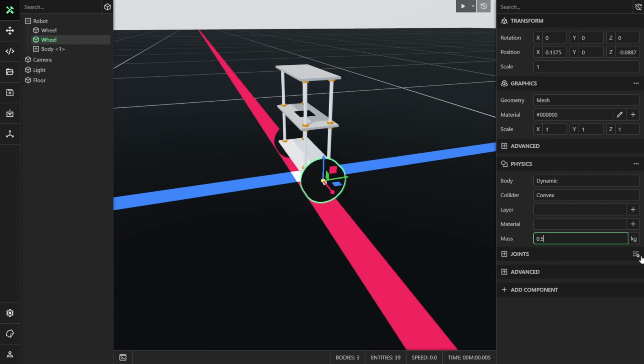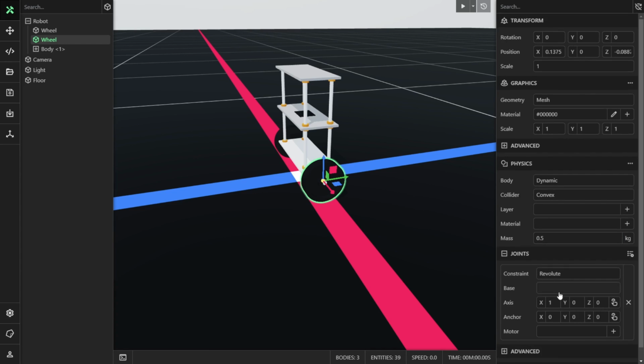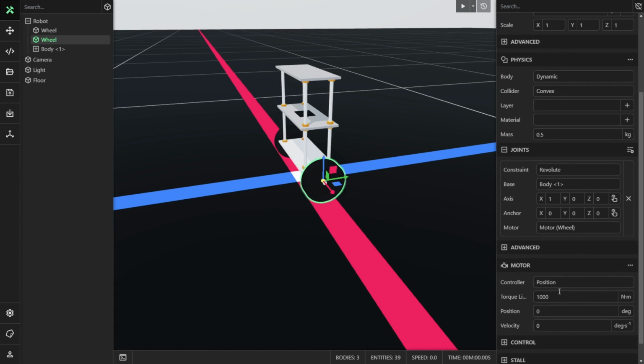Click this little button to add a joint and configure the constraint so that it is a revolute joint. Because we centered the transforms earlier, we don't actually need to change the anchor point here, nor the axis either. They are already configured correctly. We need to ensure the wheel is attached to the body, so select the body as the base.